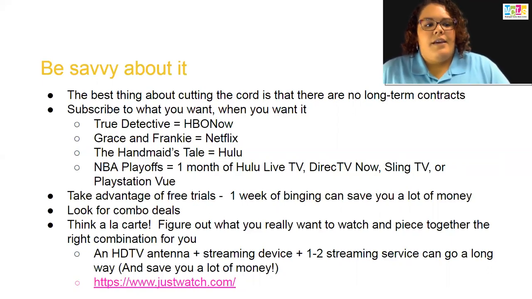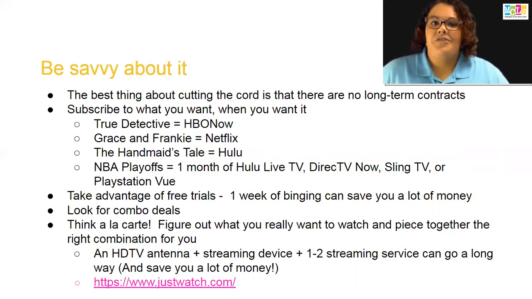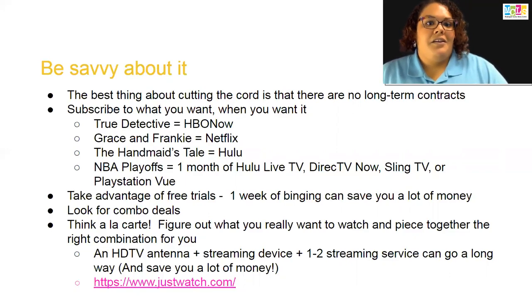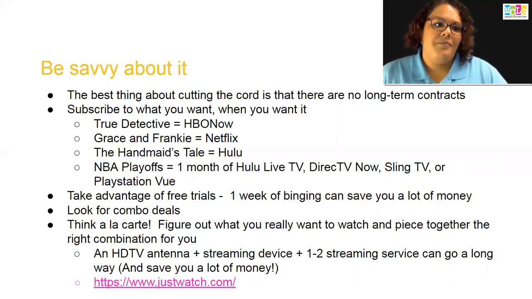So let's say you want to watch True Detective on HBO Now. You can get HBO Now, pay for it for a month, and then if you're done with HBO Now, you can stop paying for it. And there are some other specialty shows that may be on certain channels. You can take advantage of free trials. A week of binging can save you a lot of money if you know that show's on that channel and that's all you want to watch on there. Then you take advantage of the free trial, watch what you want during it, and then you're done with it.